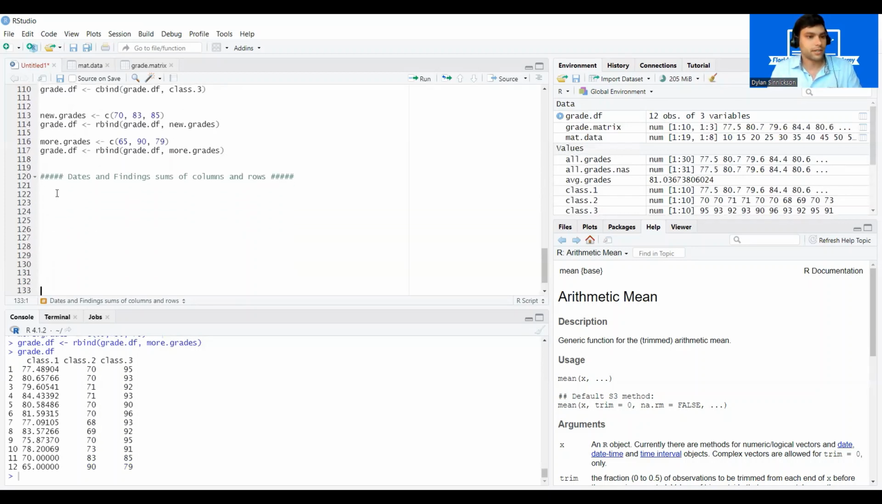So I'm going to start this section off by creating some month and year columns for our data frame called grade.df. Most data have a temporal aspect to them. You can think of these grades being collected at a specific place and time. So we want to add a year column and a month column to this data frame to give us some temporal resolution.